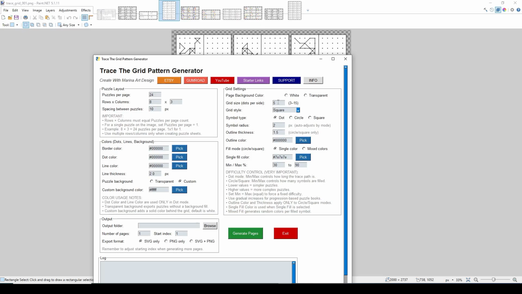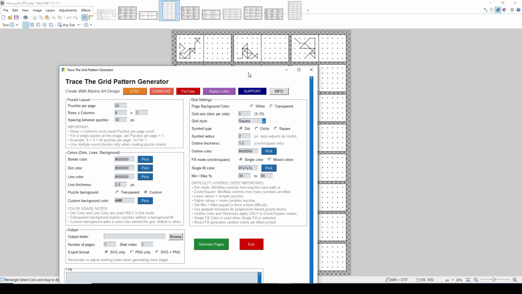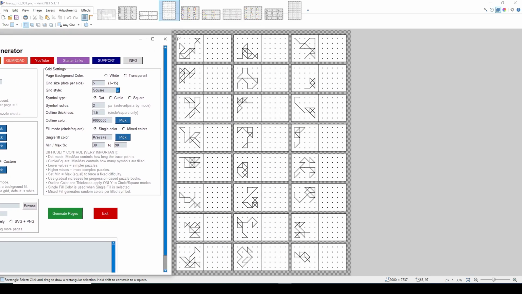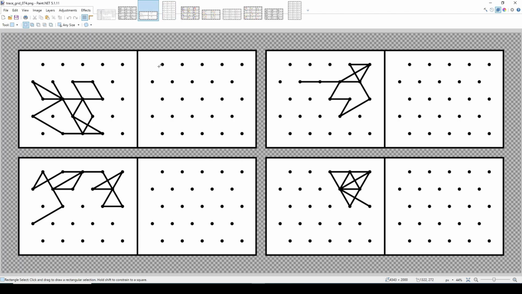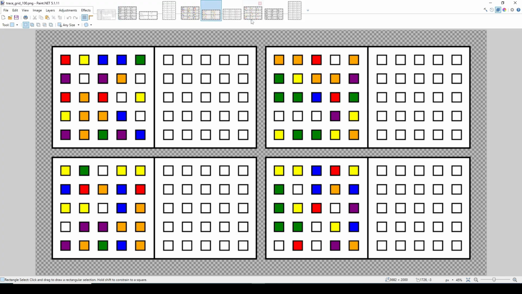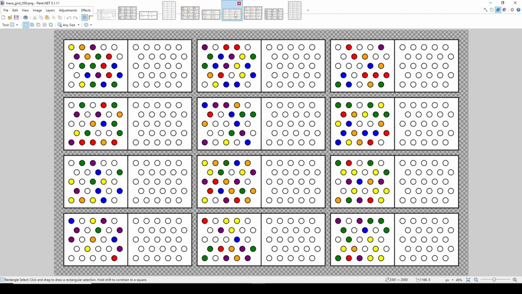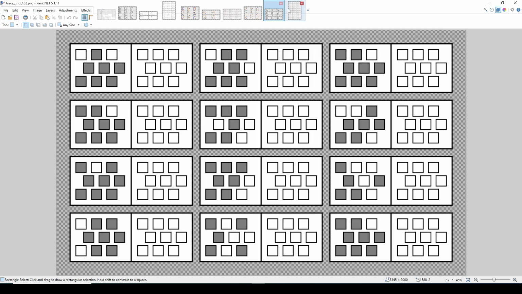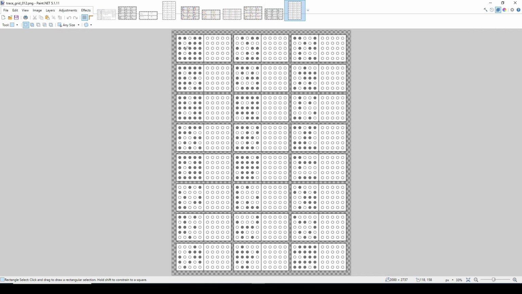So it says here 5. What is 5? You can only create squares, so it can be 5 by 5, 3 by 3. So this is 1, 2, 3, 4, 5. You see, this is 5 by 5. This is 3 by 3. Okay, so you get the idea.